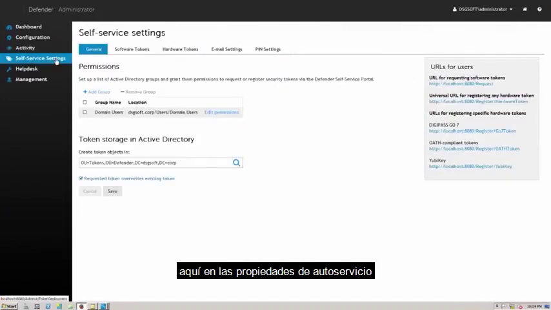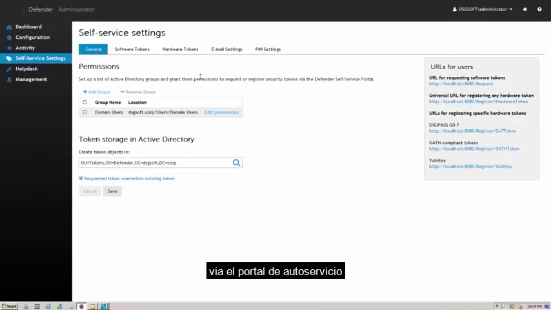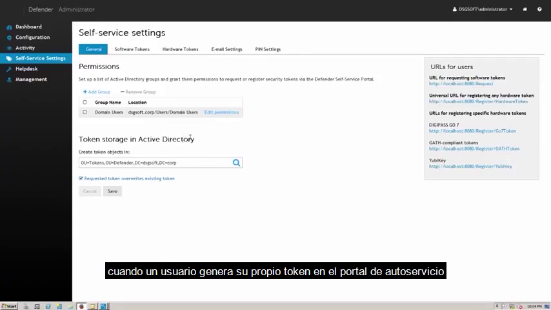Here, under self-service settings, we can assign permissions to users in Active Directory and grant them permissions to request or register security tokens via the self-service portal. We can also assign the default location where tokens will be stored in Active Directory when a user generates their own token in the self-service portal.